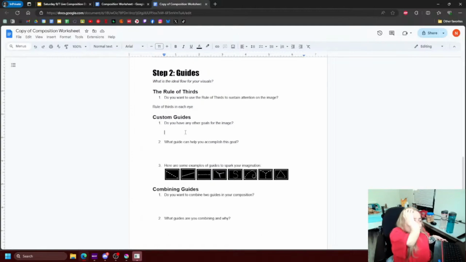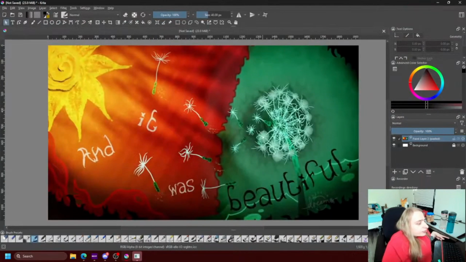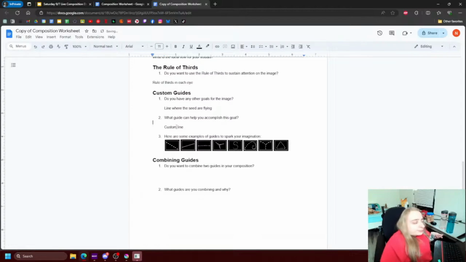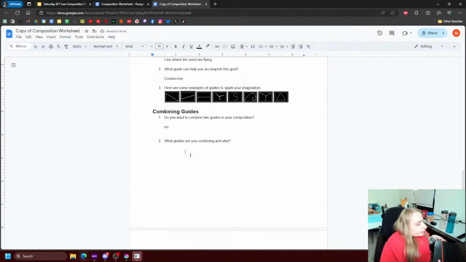Do I have any other goals? If you see in this image, there's kind of a line. They kind of fan out. I want to do something similar to that, but I want to do more like a straight line. Like that. I'm going to make my own guide, just a custom line. I'm not combining guides.